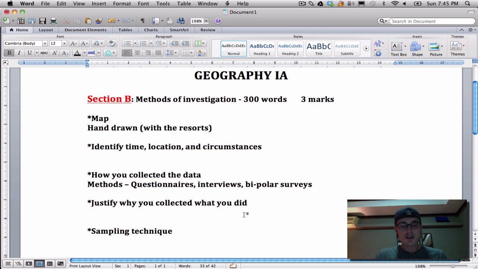Then, just after that, you're going to want to justify why you collected the data the way that you collected it. So why didn't you use a different type of questionnaire? Why did you use the bipolar? What was the significance of it for getting the data that you wanted to get for the internal assessment? Okay, so again, this section is rather simple. It's just pretty much getting it done.